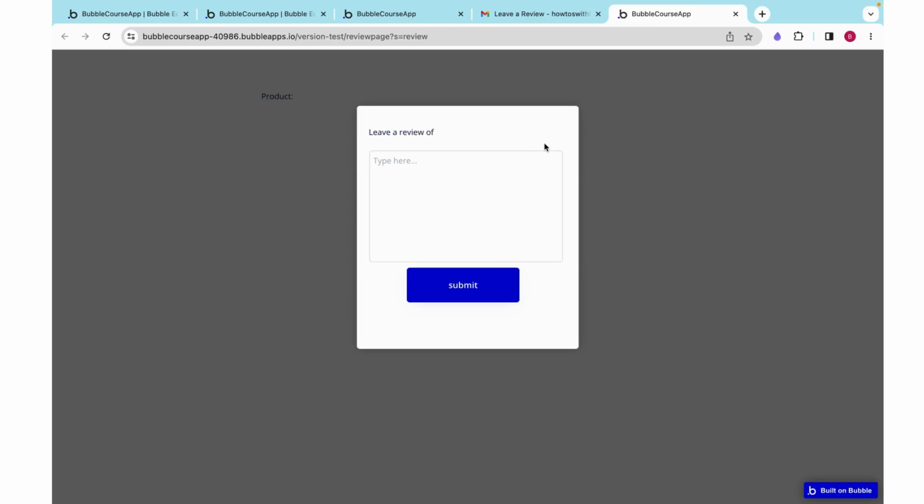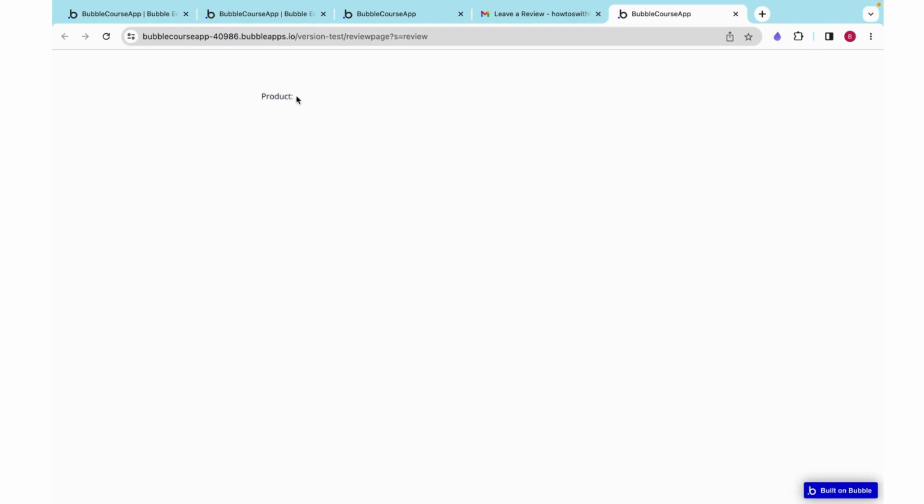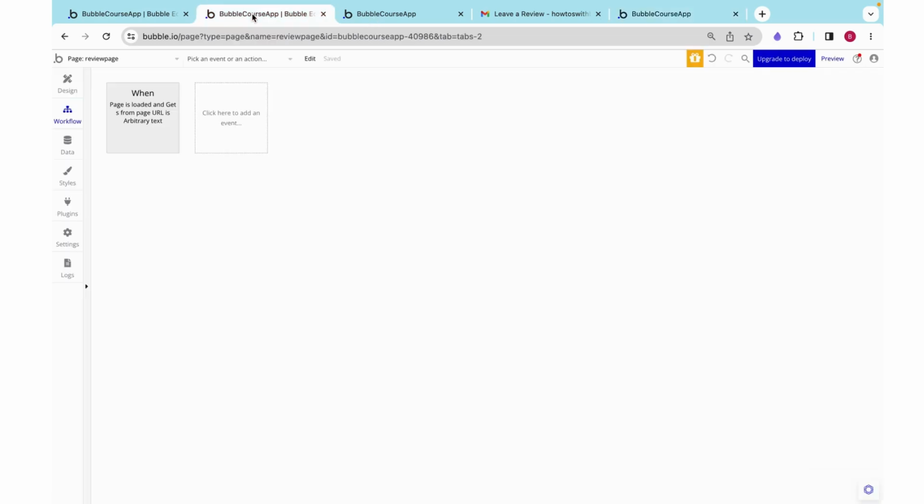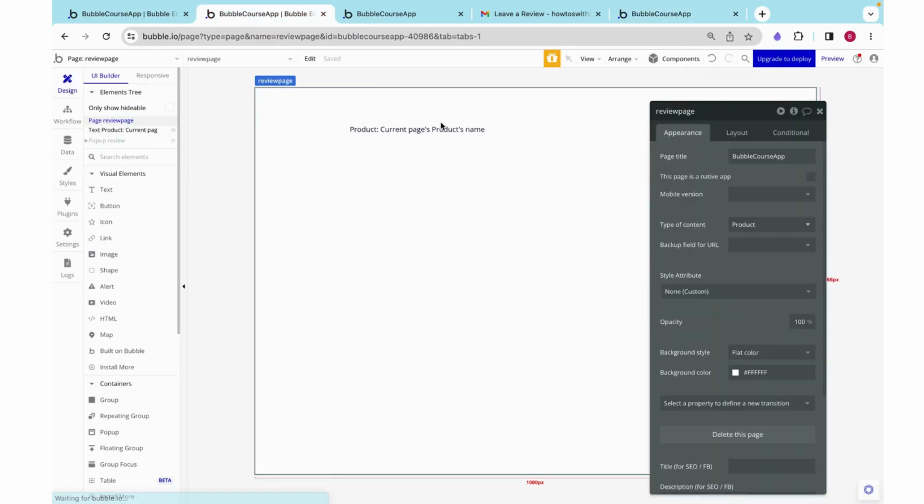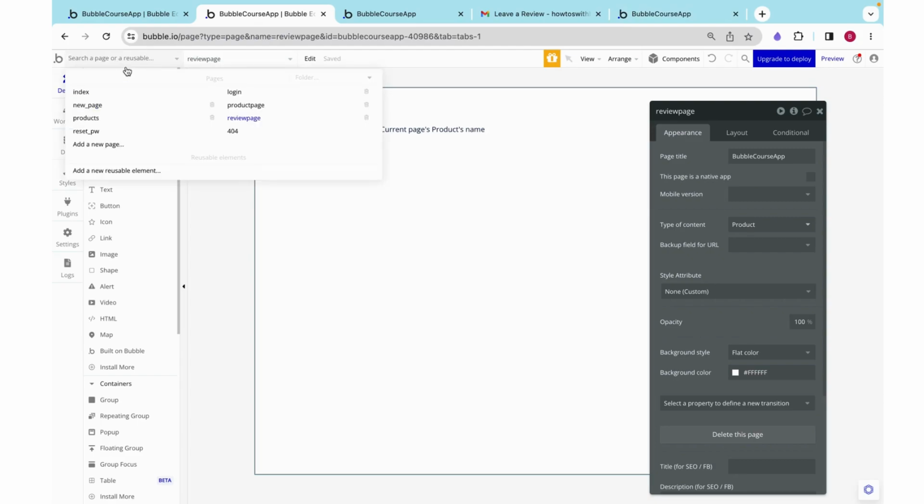But if we look over here, our page does not have a product associated with it. Here we have product and then it's blank, but if we look on our actual review page, it's supposed to say the current page's product's name. So essentially, the current page's product is empty because we didn't send that there.